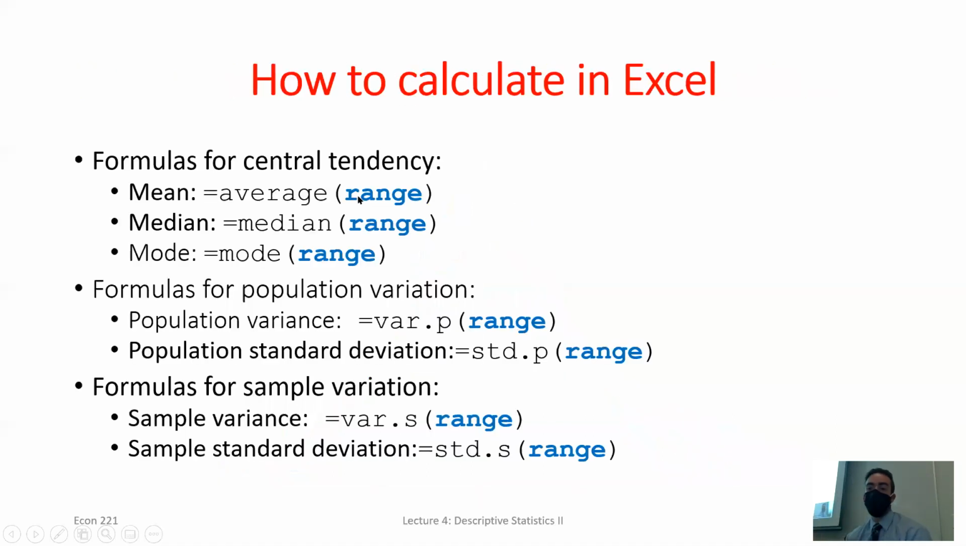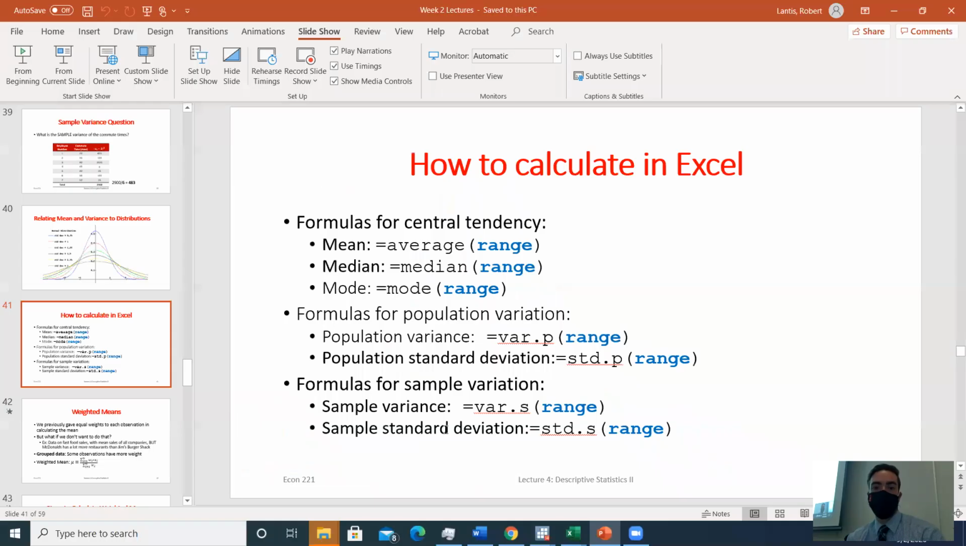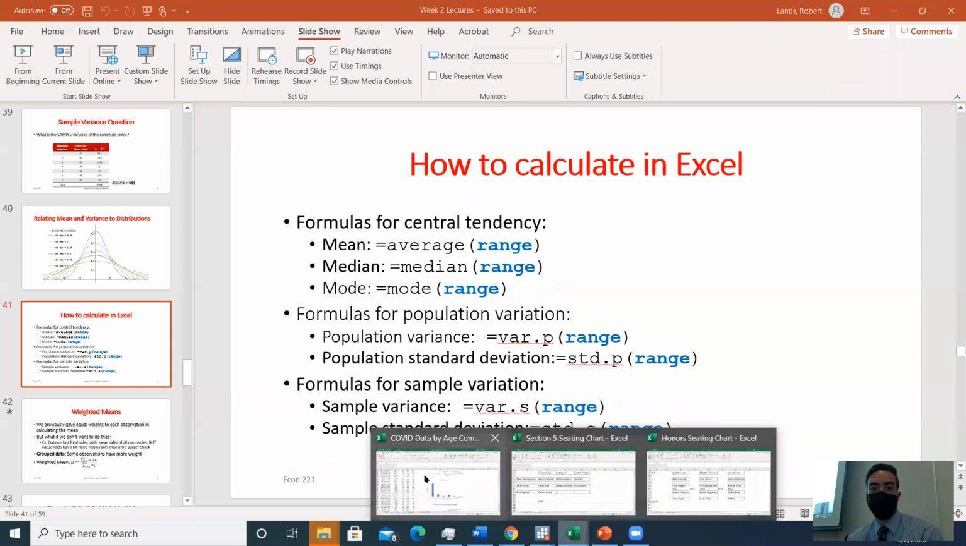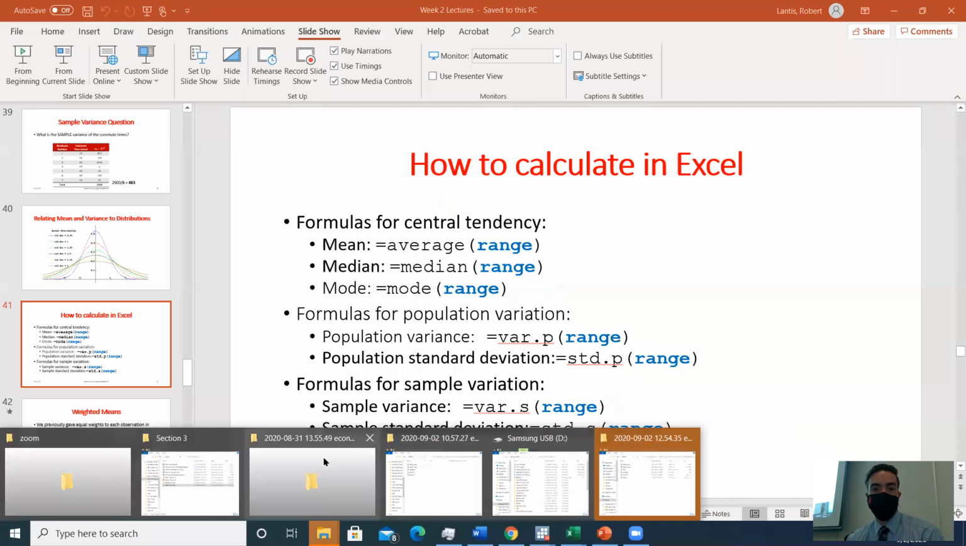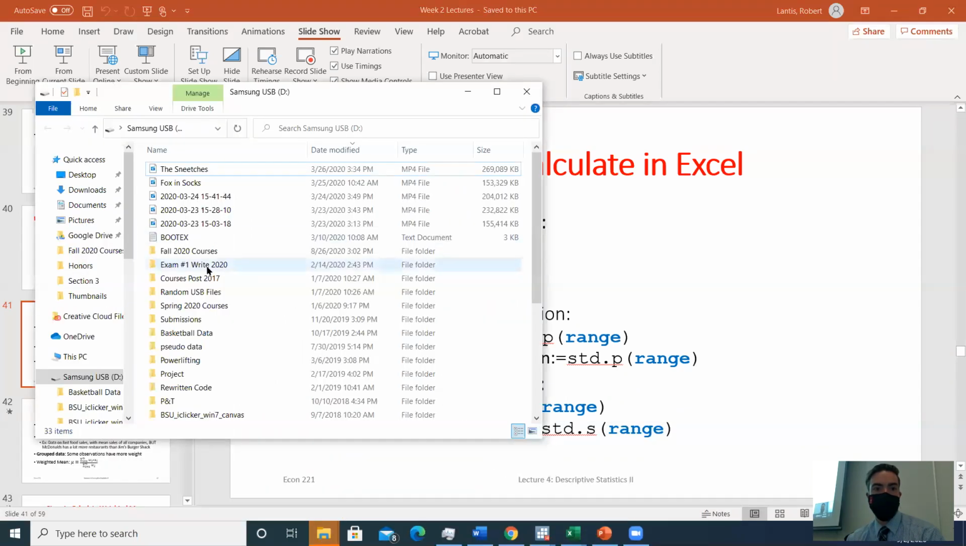So one thing I want to do is show how we do this in Excel. I've got this slide here, but I'm just going to go ahead and show you. I don't have it open, so we'll go to here.